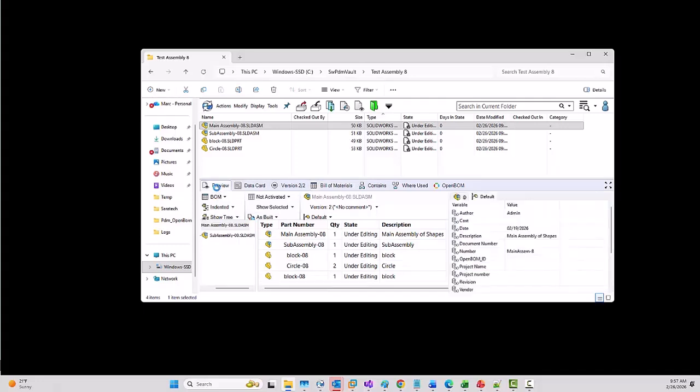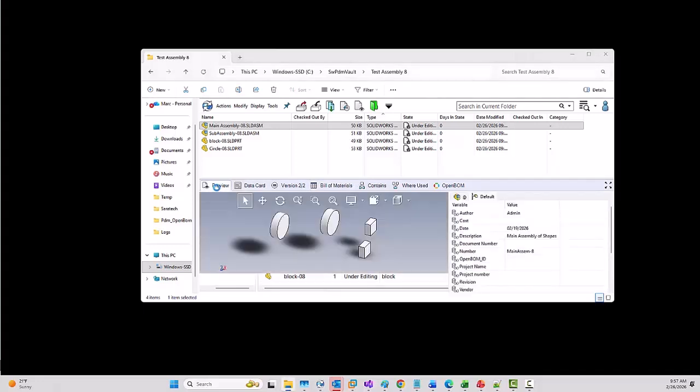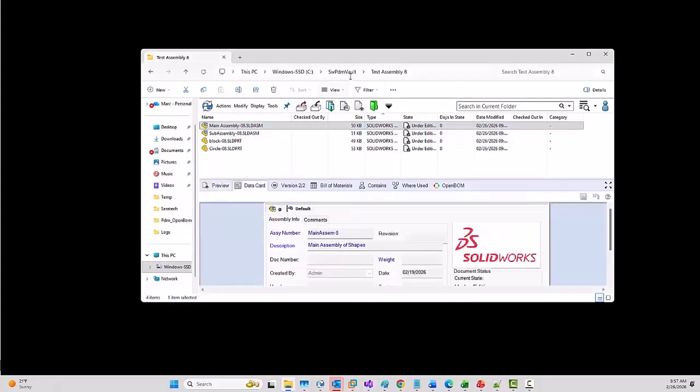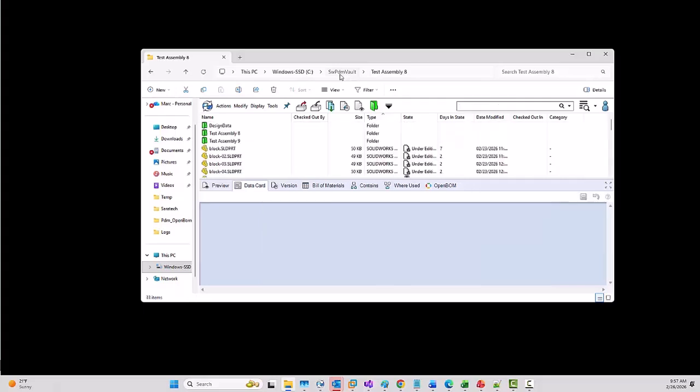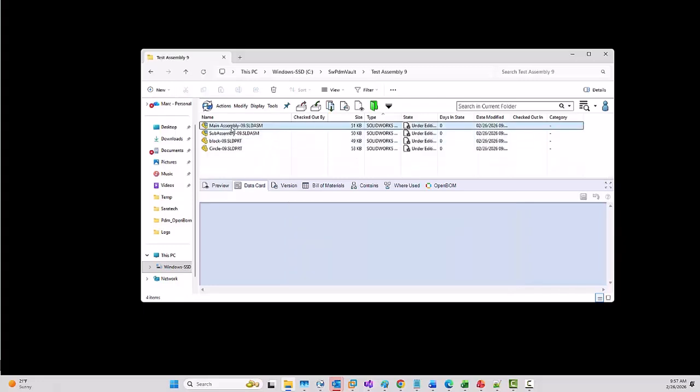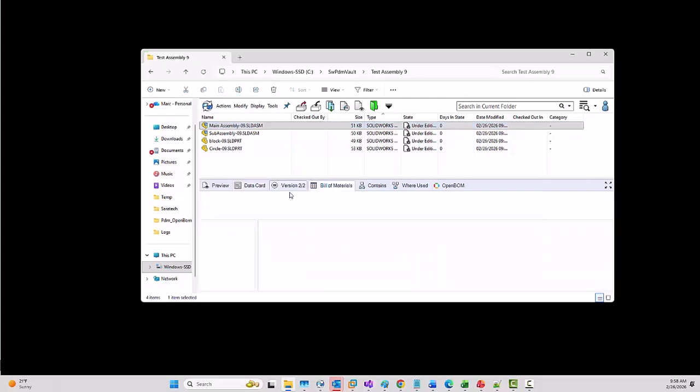We can also view it. Note that there's some issues with the viewer here in this early release. Can be displayed nonetheless. So I've also got a very similar assembly with just some different names and some different part numbers as well. This data is, besides the part numbers here, very similar.